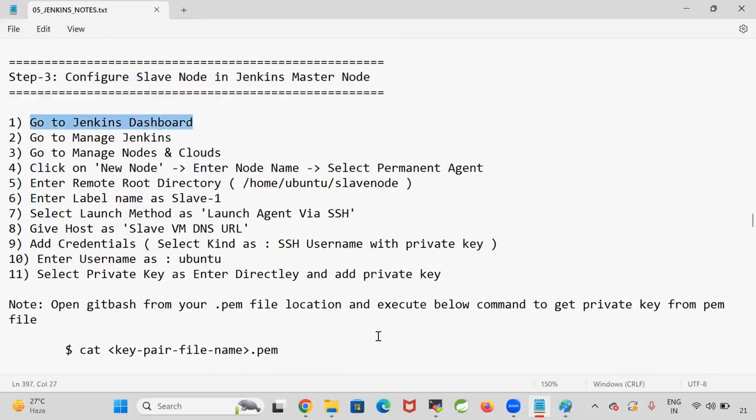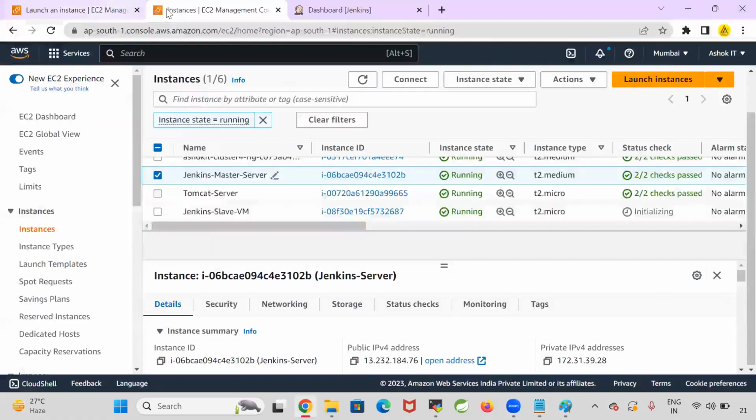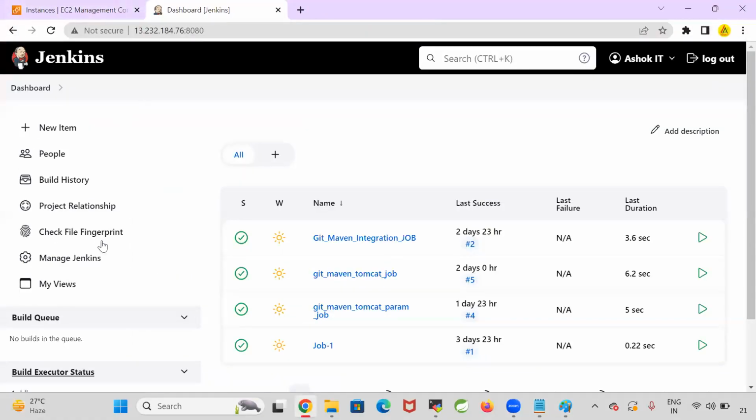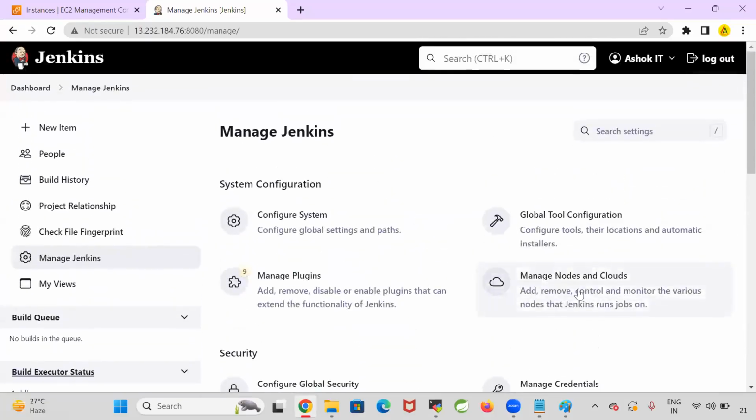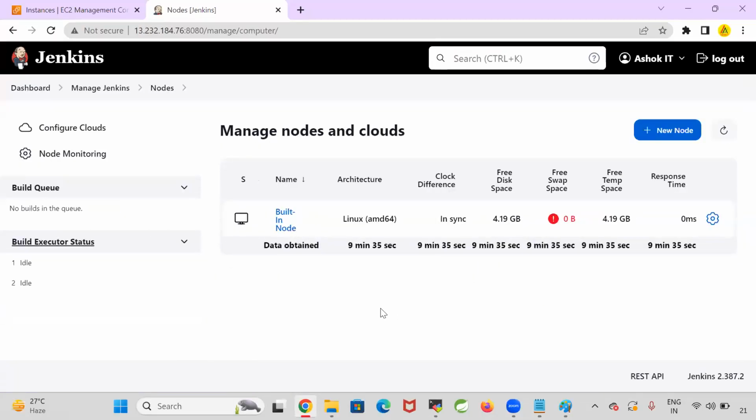Go to Jenkins dashboard. Now here we are having our Jenkins server. In the Jenkins server dashboard, we can see manage Jenkins. In the manage Jenkins, there is an option called manage nodes. Manage Jenkins, then go to manage nodes. In the manage nodes, currently the built-in node is available. That is our master node. Now we need to add the slave node. For that, we will go for the new node option.